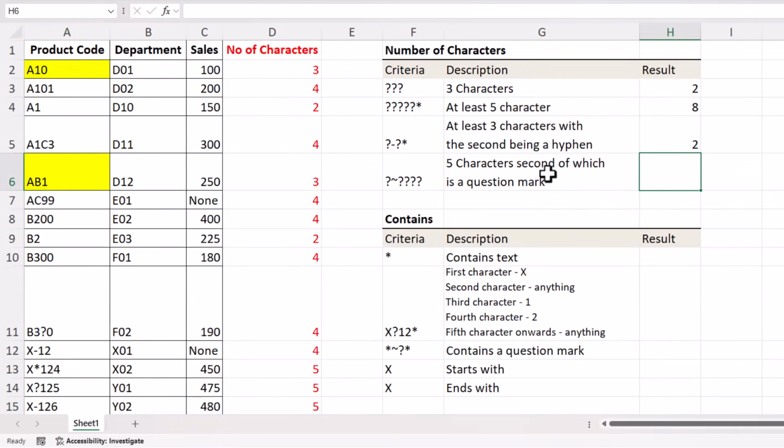So the next one, 5 characters, second of which is a question mark. So this is where we use the tilde wildcard character. The question mark in itself is a wildcard character, but to specify that you want to search for that question mark character, you put a tilde before it. So the tilde means the following character is a literal character rather than a wildcard criteria.